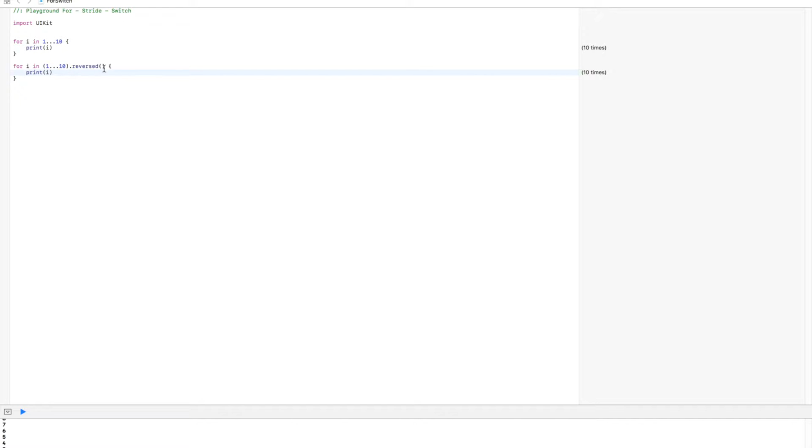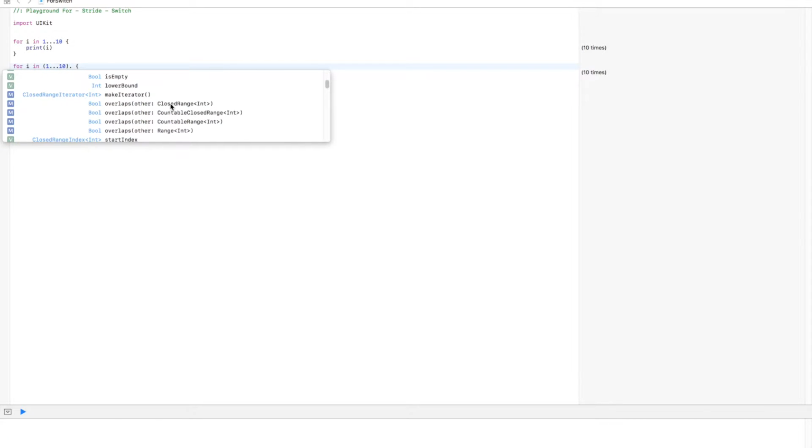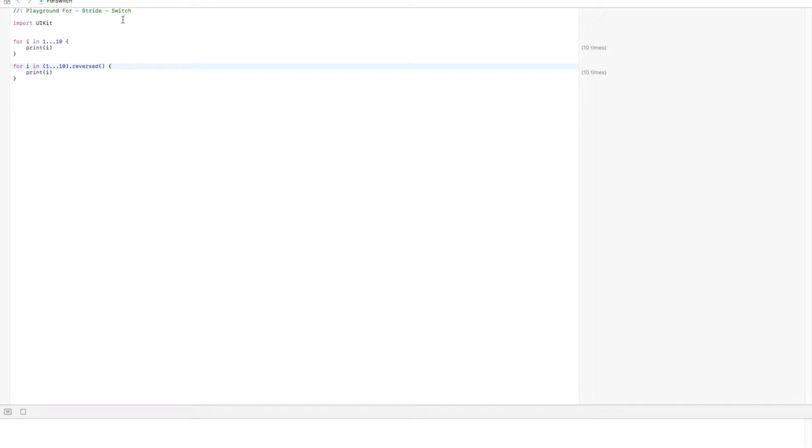Seeing the reverse here, you can see you can do plenty of other things. But right now, for this lecture, I'm just going to show you the reverse order, because these two are the most common ones. So now, let's add a stride to our for-in statement.